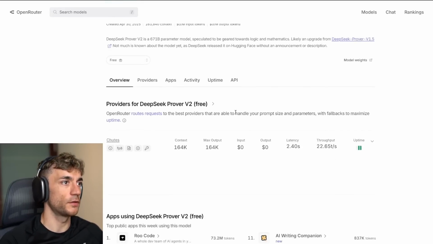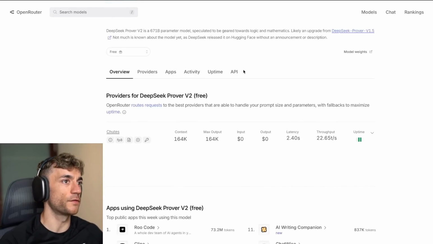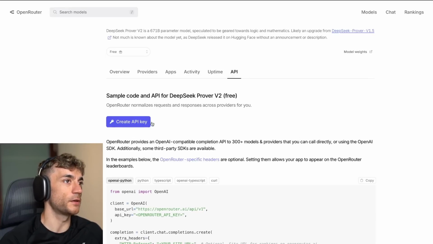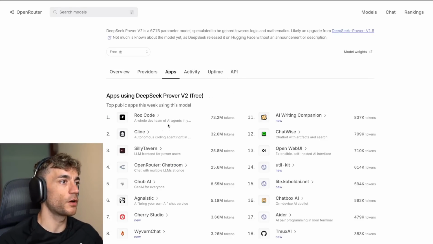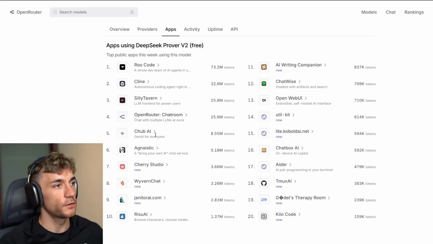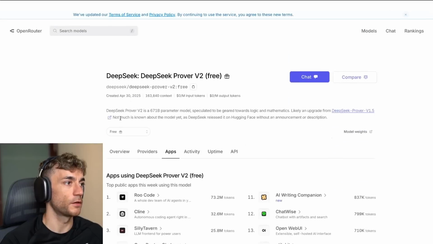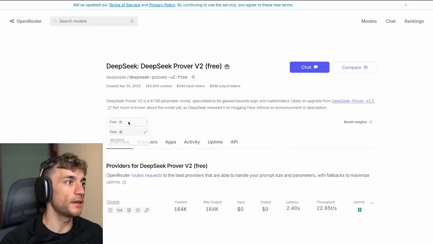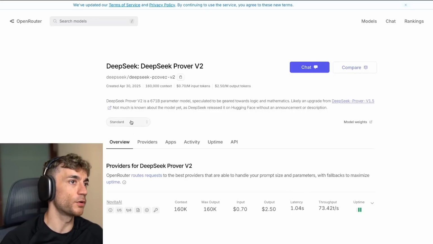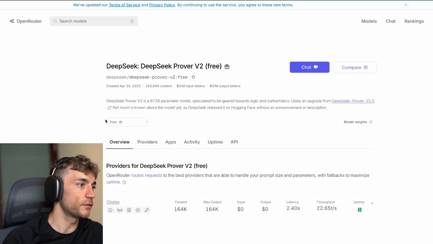And then also you can see what apps it's available with using the API, right? So you can create an API key for this here. And if you want to know, okay, what apps is it available in? So you've got, for example, RooCode, you've got Cline, Chatwise, all these apps you can use the DeepSeek API in, and it is free. It's a free gift. Look at that. It doesn't cost you anything. You can switch to standard if you want to pay, but I wouldn't recommend that. Just use the free version.